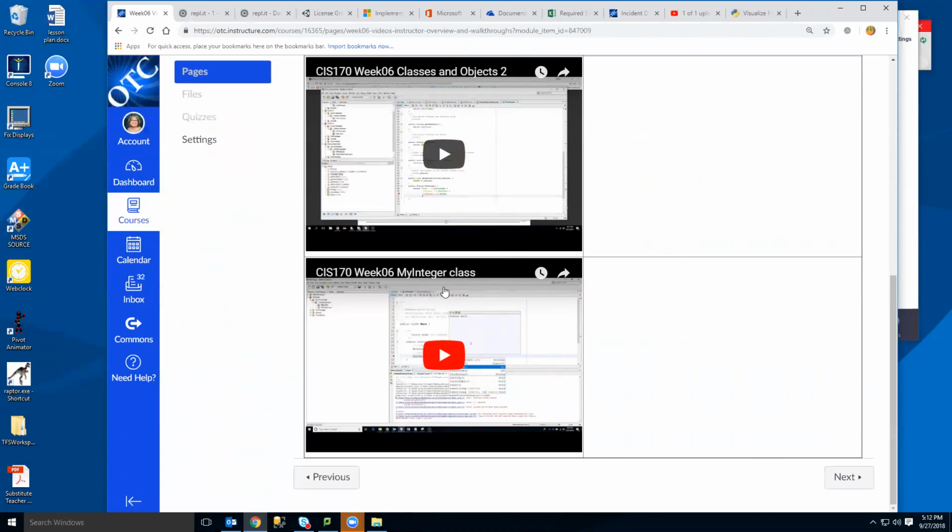We don't have time to do it outside of the video, but we have time to have it in the video. So that one should walk you through creating your My Integer. As you can tell, I'm going to use NetBeans and then copy it into repl. So make sure that you go through that one.